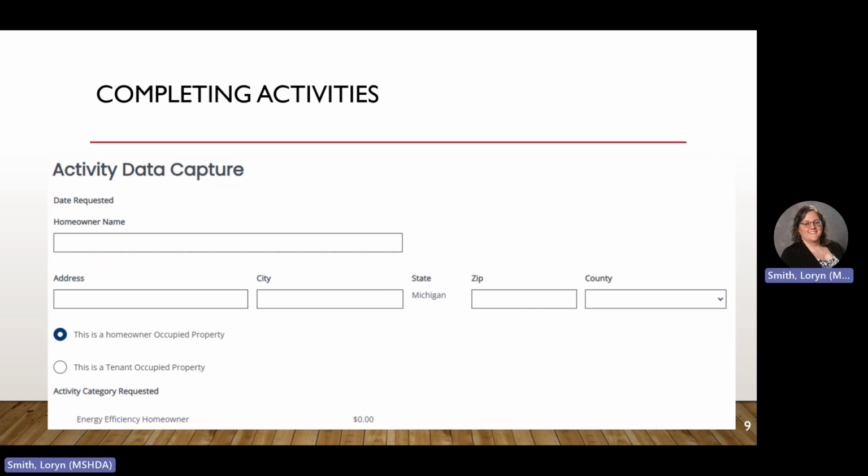We're going to talk about the activity form a little bit. For the Activity Data Capture section, give the homeowner's name and address. You will need to select Homeowner Occupied Property or Tenant Occupied Property. This will change some of the questions later in the form. The activity category requested will autofill from information listed later in the form.